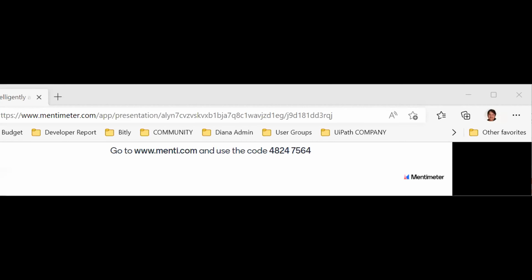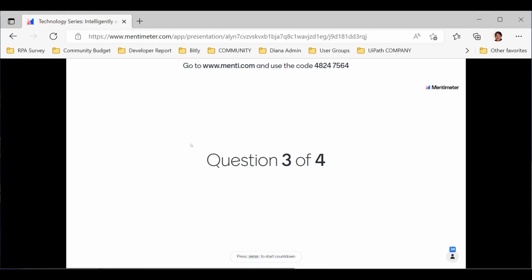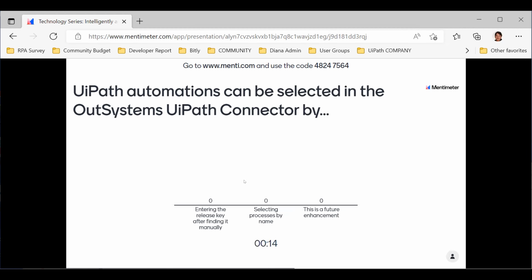Sure. Okay, I just put the Menti in chat. UiPath automations can be selected in the OutSystems UiPath connector by entering the release key after finding it manually, selecting processes by name. This is a future enhancement.